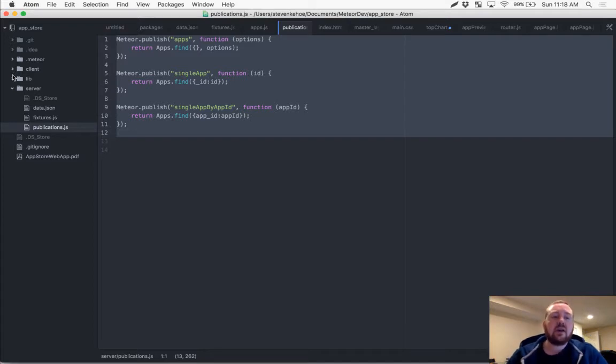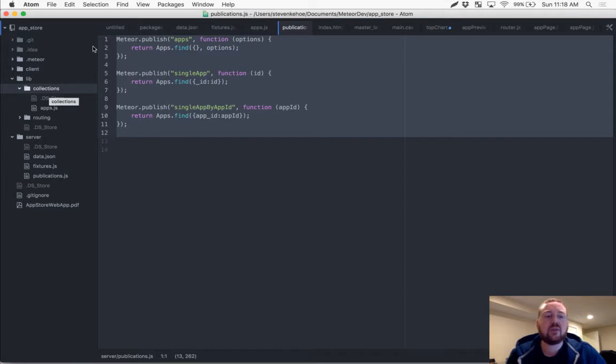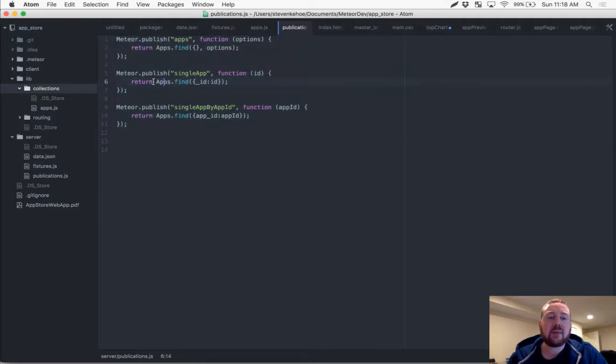So let's actually take a quick look at lib, and then we'll go over to the client side. So we'll get to routing in a second, but to just see on collections here, I probably should have gone over this a little bit earlier. We have apps.js. This is where we're defining this apps collection.